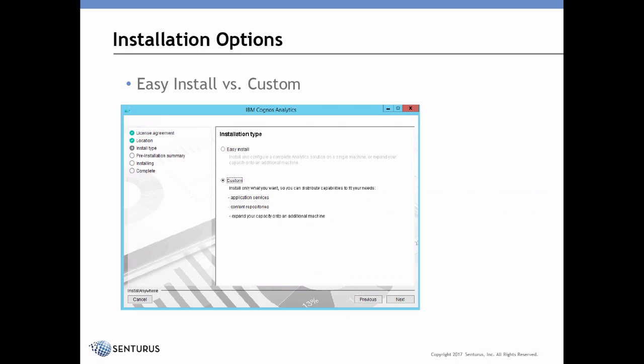Picking that choice leads you to a second choice, and it's going to ask you, do you want an easy install or a custom install? The big difference here is that the easy install was something they added in 10.2.2. They've changed the wording around; I think it was called quick install back then.